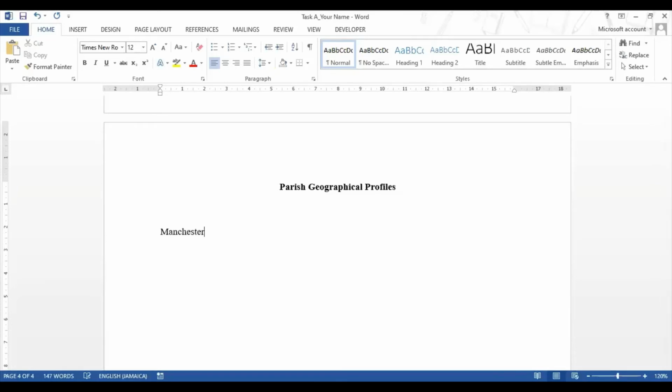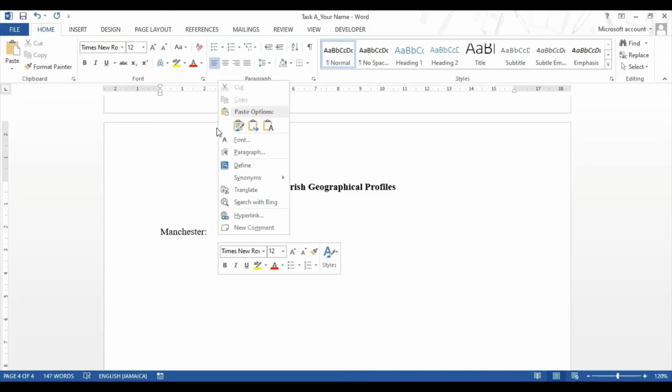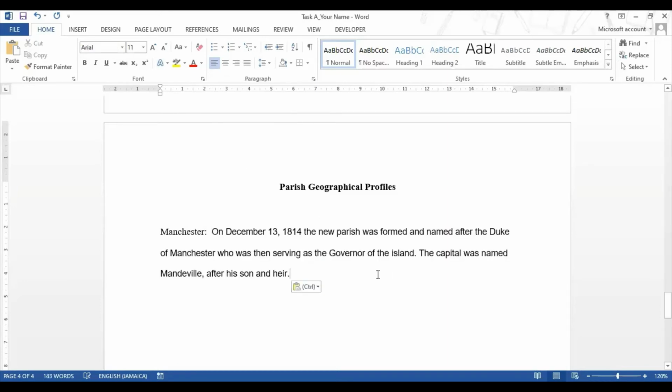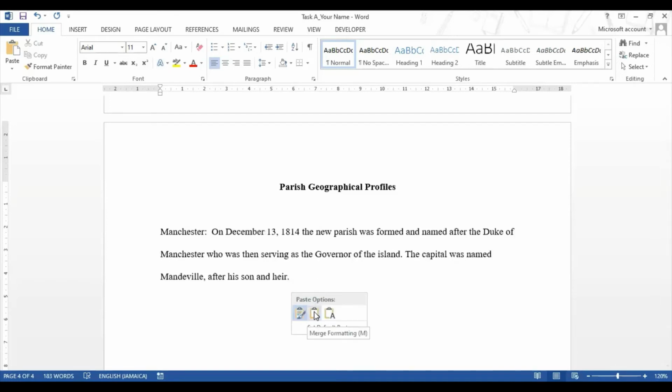I'm going to use a colon, 2 spaces after the colon, and I'm going to paste what I just copied. Now you'll notice that I'm using Times New Roman, but this has Arial. I'm going to change where it has the options here in the paste, the clipboard. I'm going to select the one that says merge formatting, because it will now merge the text that I just copied with the formatting I have on my current page.